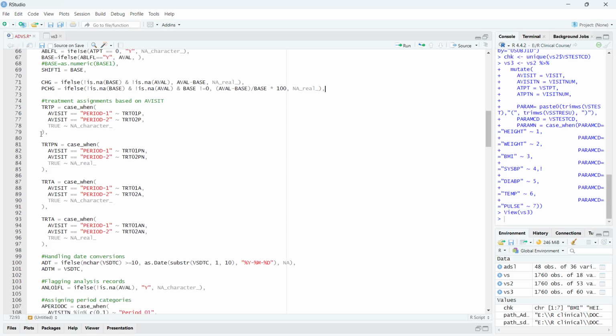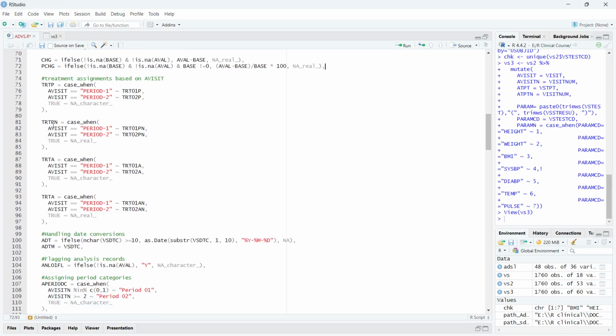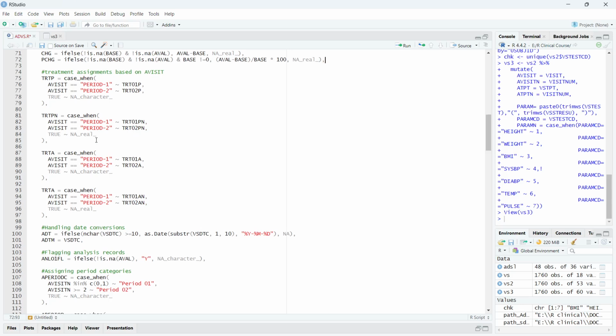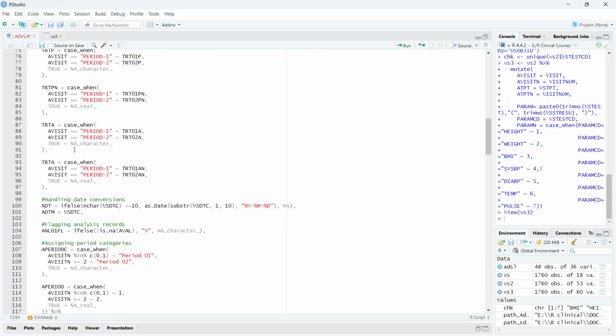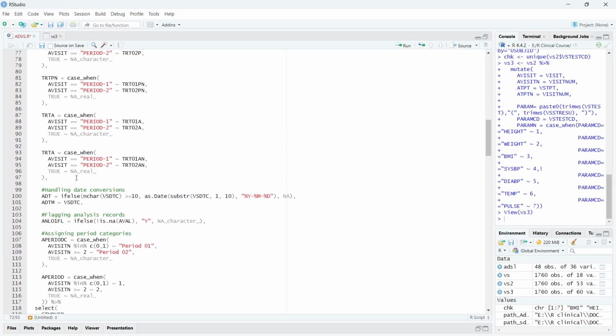Then we come to the treatment planned and treatment actuals. If the visit equals period 1, then we give it as treatment 01P, and if the visit equals period 2, then we give it as treatment 02P, and else we give it as missing in character format. When it comes to the numeric, if it is period 1, we give it as TRT01PN numeric, if the visit equals period 2, then TRT02PN, and if it is missing, we give it as missing in integer format. The actual one will also be the same, so there is no difference.